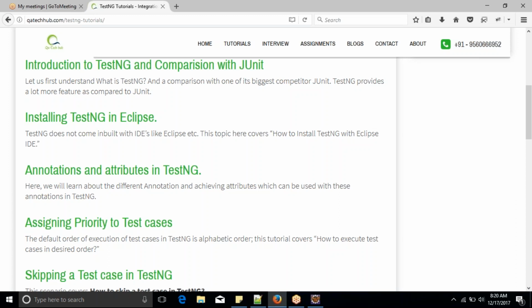Similarly, we discussed other annotations, like we have different @Before and @After annotations, which help us in executing certain methods at specific points. Like if I want to execute something before a method and after a method, then I have @BeforeMethod, @AfterMethod. Similarly, if I want to execute something as soon as the class loads, for that we have BeforeClass and AfterClass, and so on.